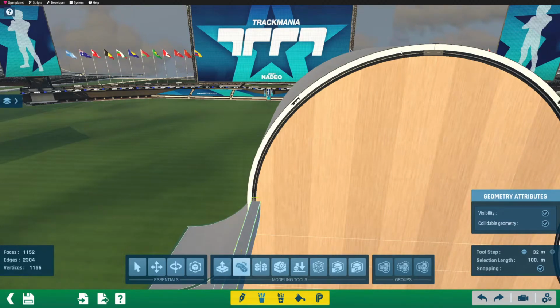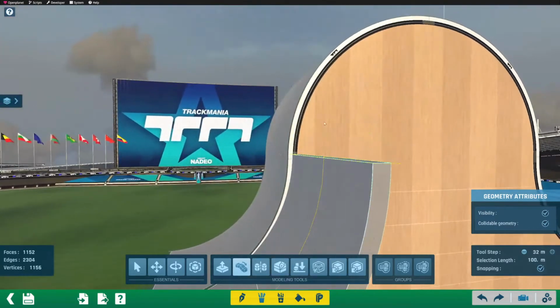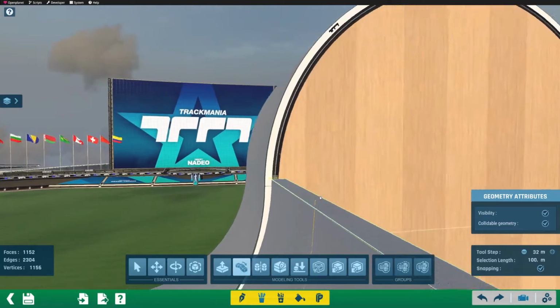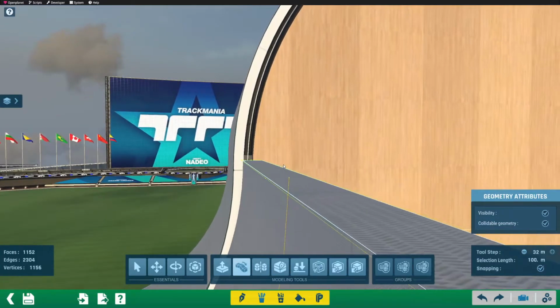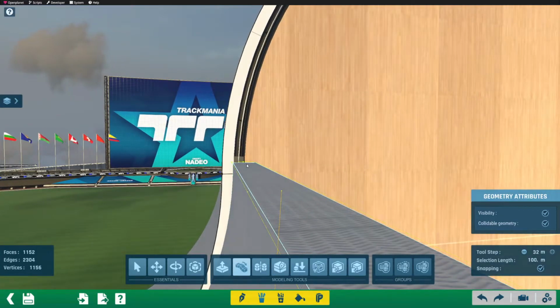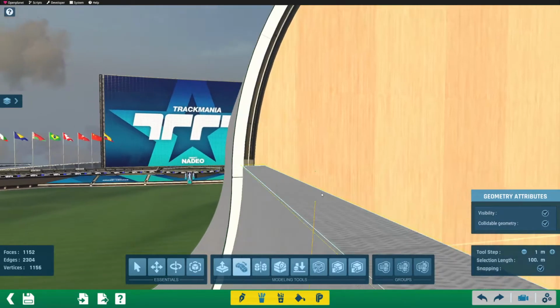You'd have to do like 33 meters, and it does this weird stuff where you have to do a little bit more math in your head. This way seems to be a bit easier. Just set it to 32, same size, and then once you've got it to here, just change it to 1 meter. That looks like that's all we're changing.